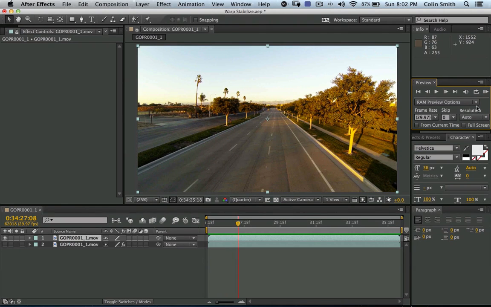So what we want to do is we want to stabilize this using After Effects. And the way to do that is you'll notice too, I've turned the audio off just to let you know, so we're not going to hit you with the sound because it's quite loud.